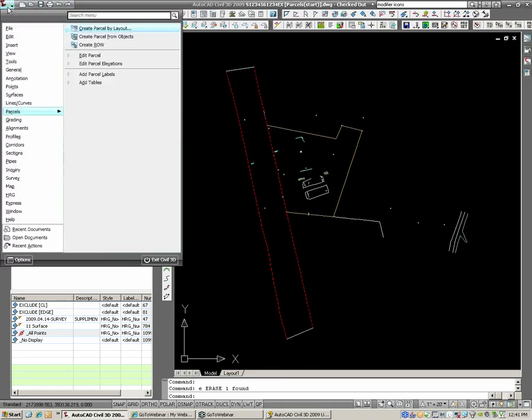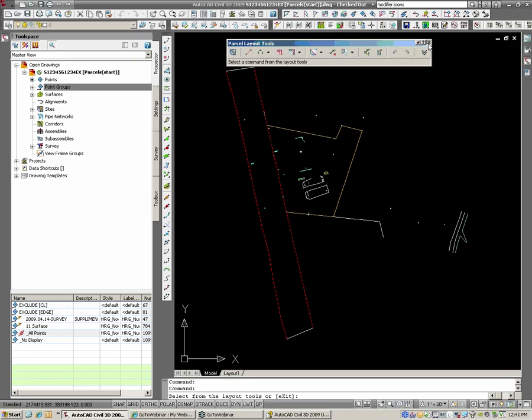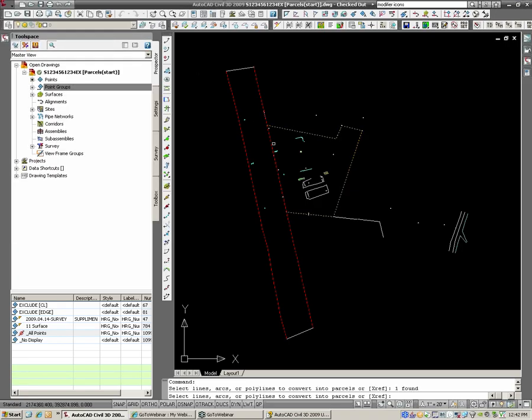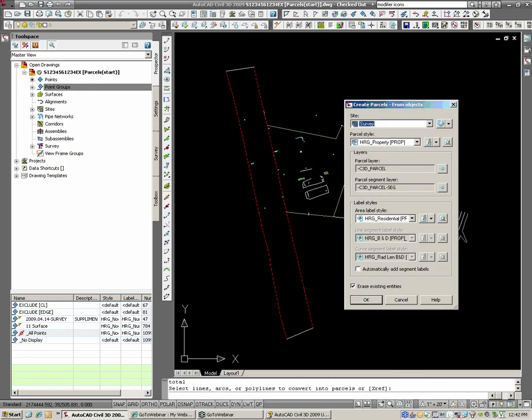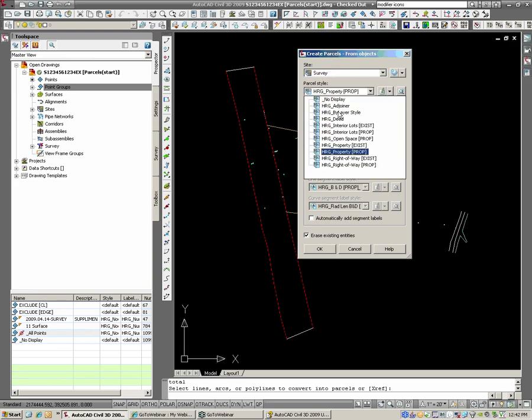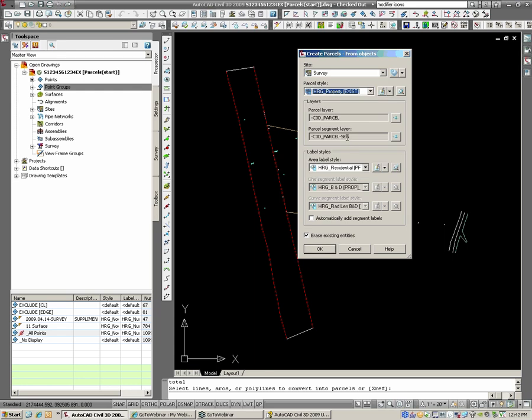So after I cap off my right-of-way, I'm going to come up to Parcels again and go to Create Parcels by Layout. Oh, I'm sorry, flipped up there, getting ahead of myself. Create Parcels by Objects. And I'm going to pick the line work for the property, the right-of-way, and those two little end caps. Okay? I'm going to hit Enter. And I'm going to put those parcels, since they're existing conditions in my survey site, and I'm going to call those property existing.